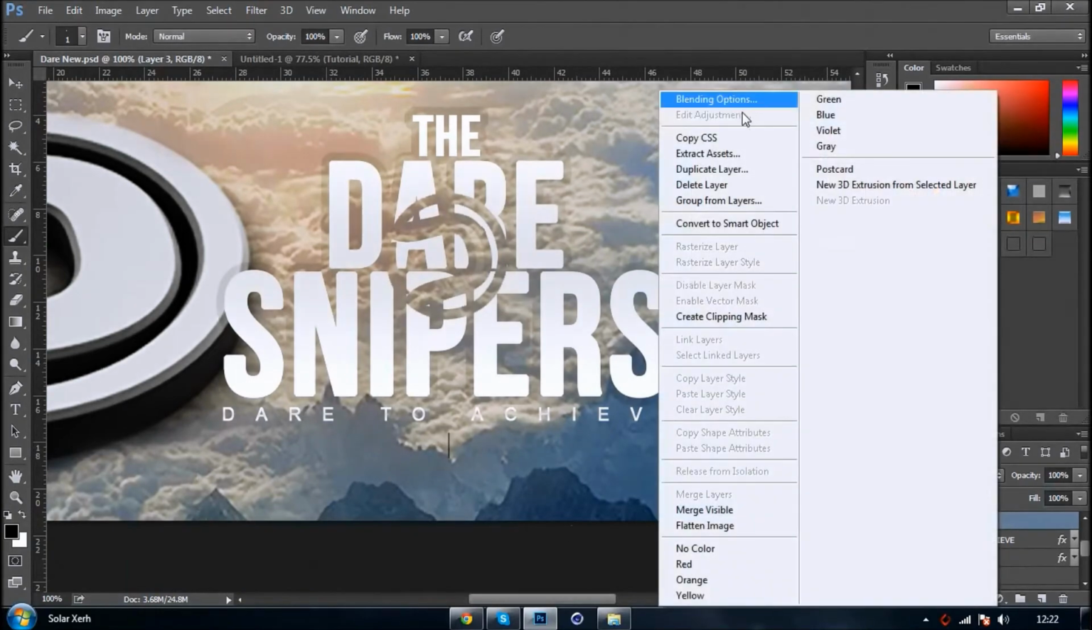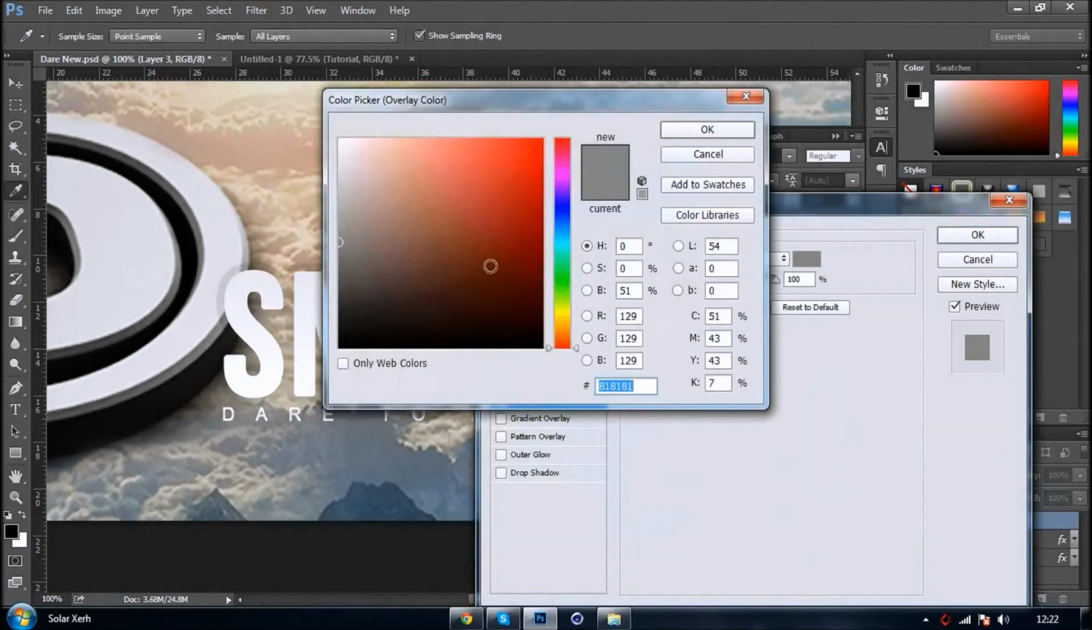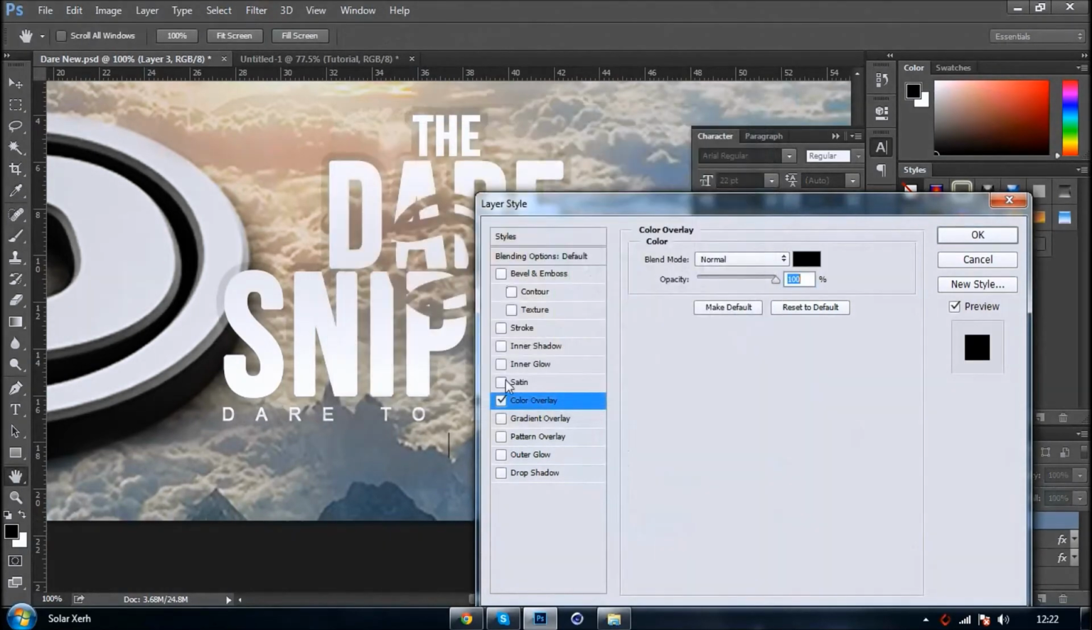I'm gonna make that, can I make that any more black than what it already is? No, I don't think I can. Unless I add a stroke to it. Add a stroke and drop shadow. There we go.